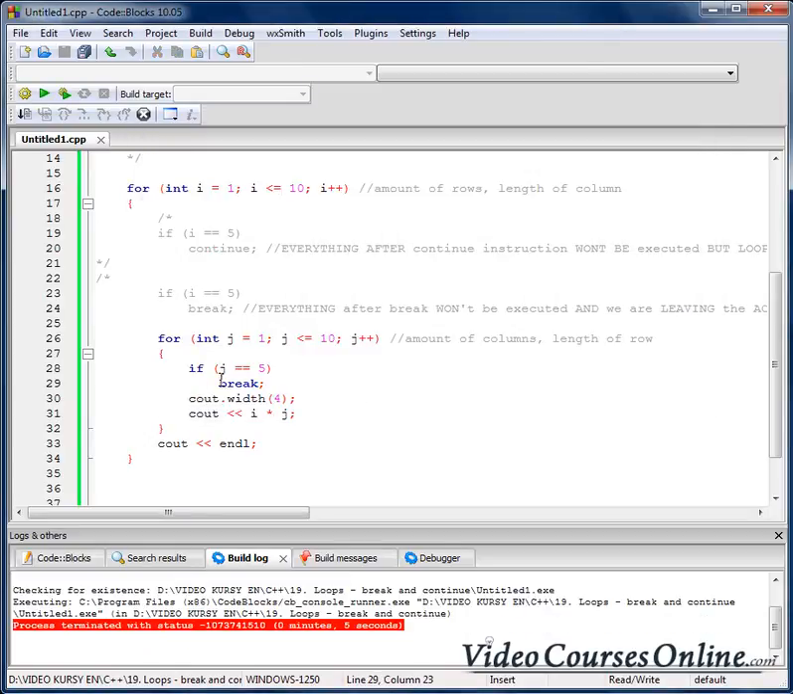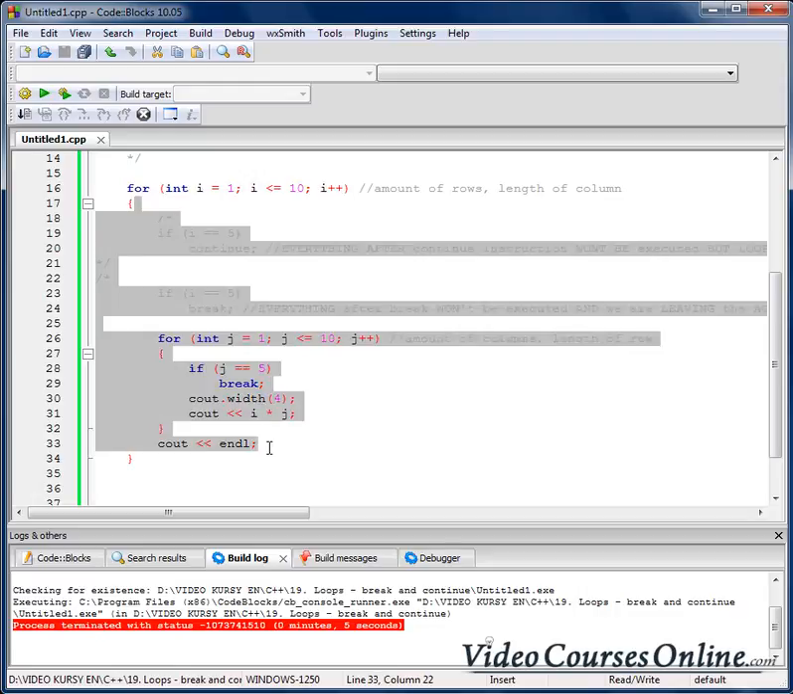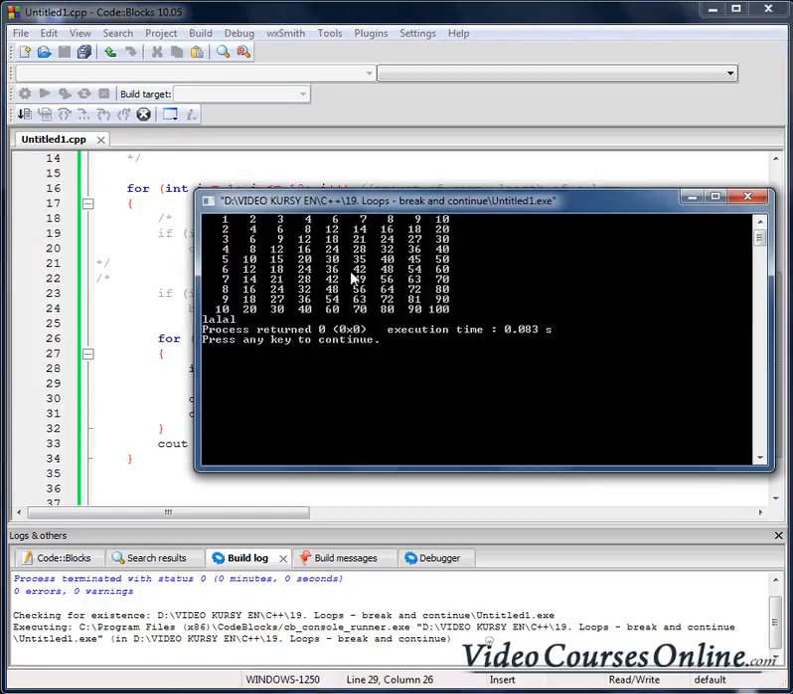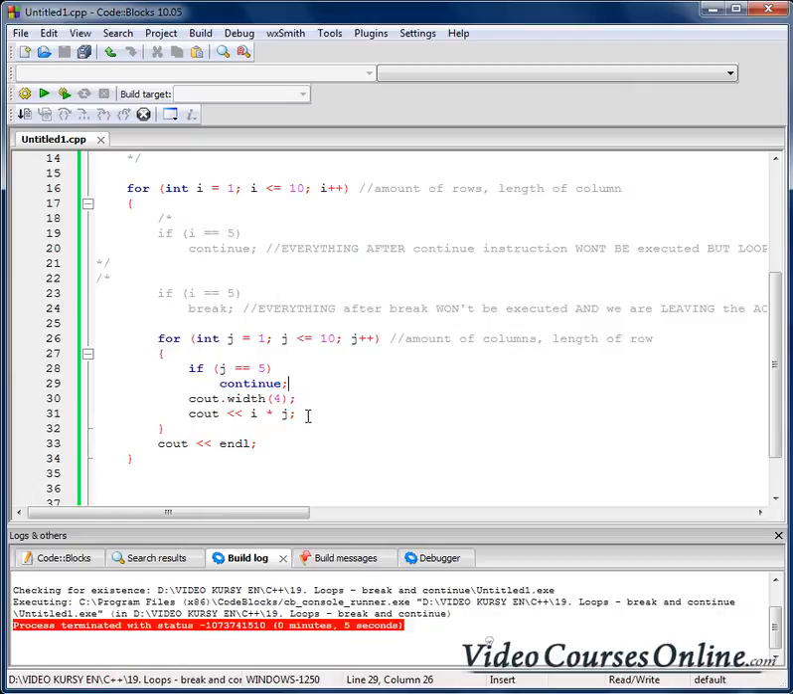So when our PC meets the break, it is leaving that loop and it's going to execute that enter here, and after it will go to that incrementation here, it will check the condition, and again. So it is leaving the actual loop. Okay, and what if I do the continue here? You'll notice that we don't have only the 5th column. That's how it works.